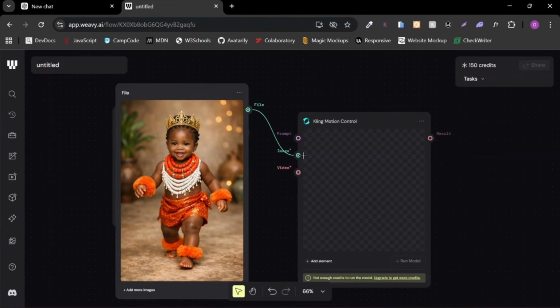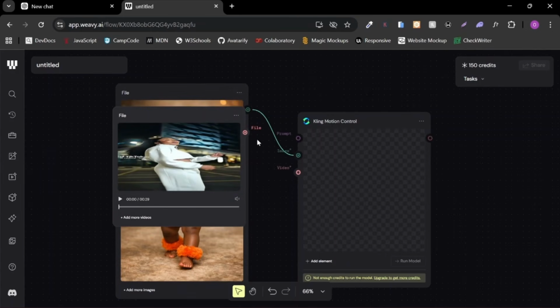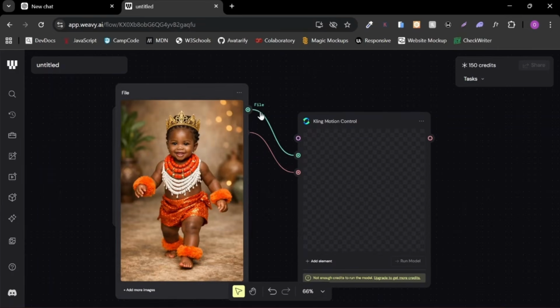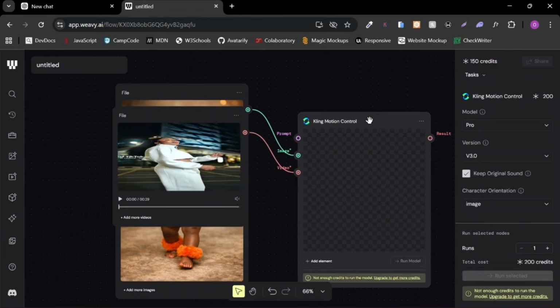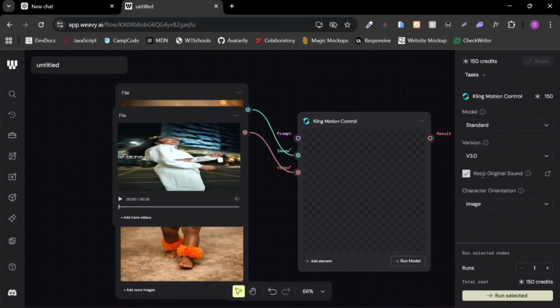You connect your AI avatar to this image like so, this green line. So you drag it to where it says image, while you connect your dancing video to this video here. So after connecting both of them like this, you click on this Kling motion control. So you want to set the model from this pro to standard. Then you set your character orientation from image to video like so. Okay. So after setting this, you click on run selected like so.